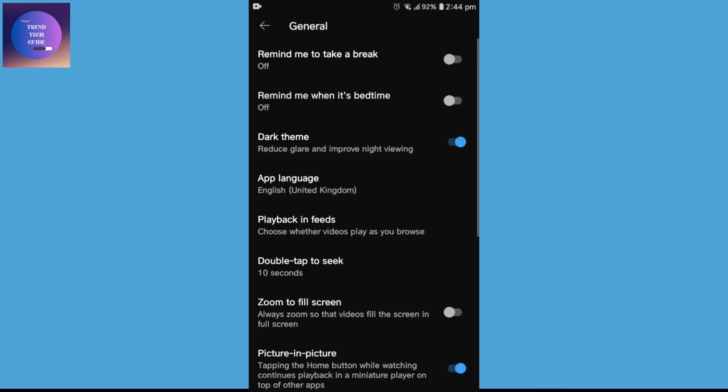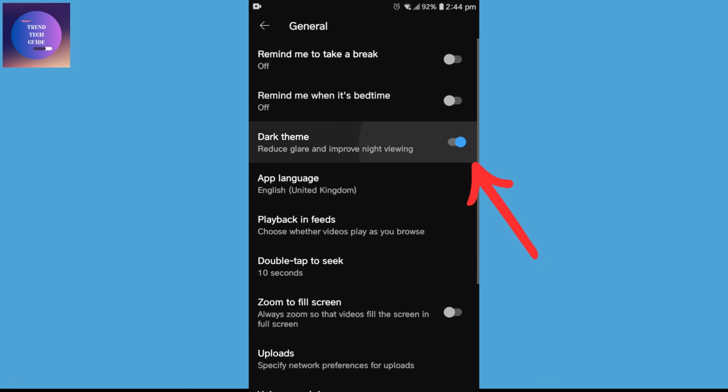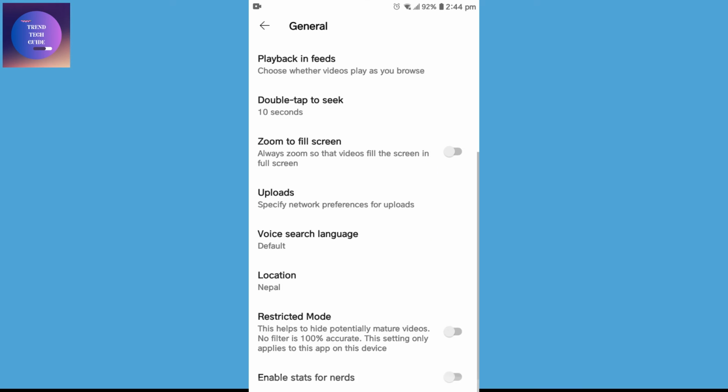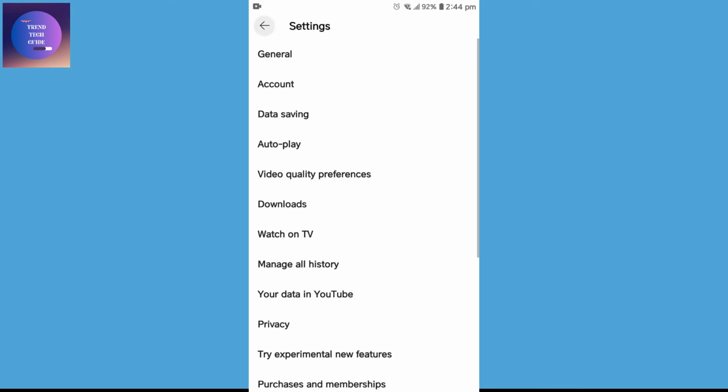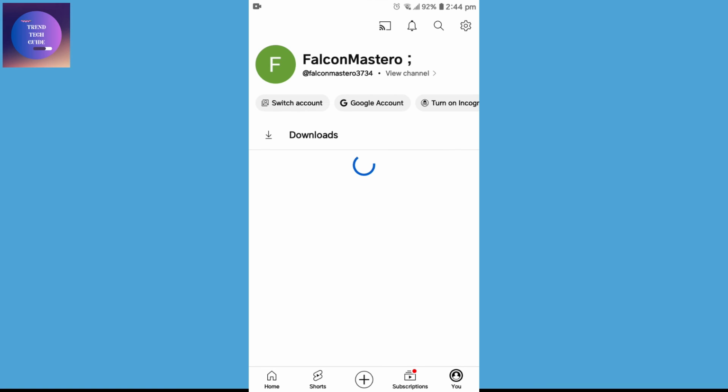And over here you can see Dark theme. That means my dark theme is active. Now to remove this dark theme, just tap on it and you can see our dark mode is disabled on YouTube. So in this way we can disable dark mode on YouTube.